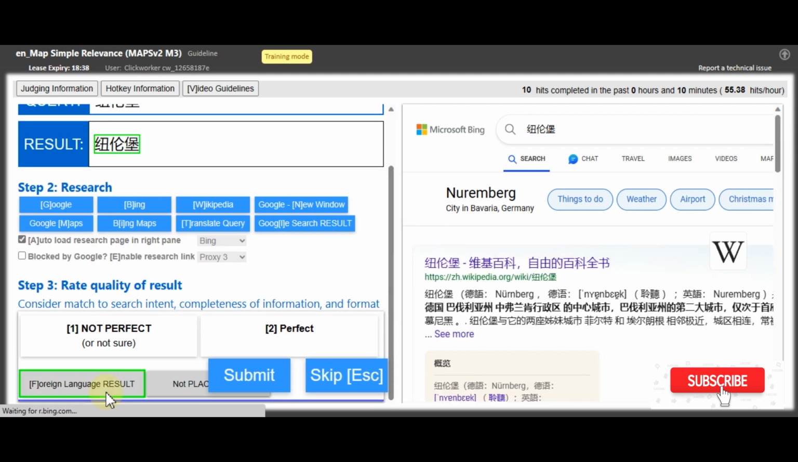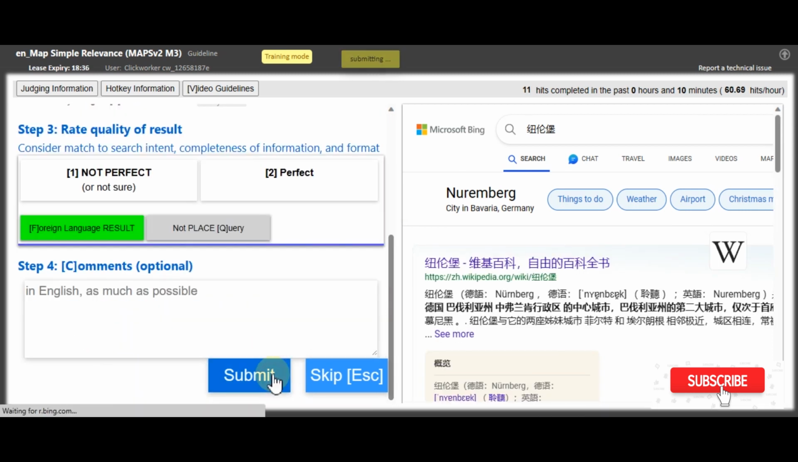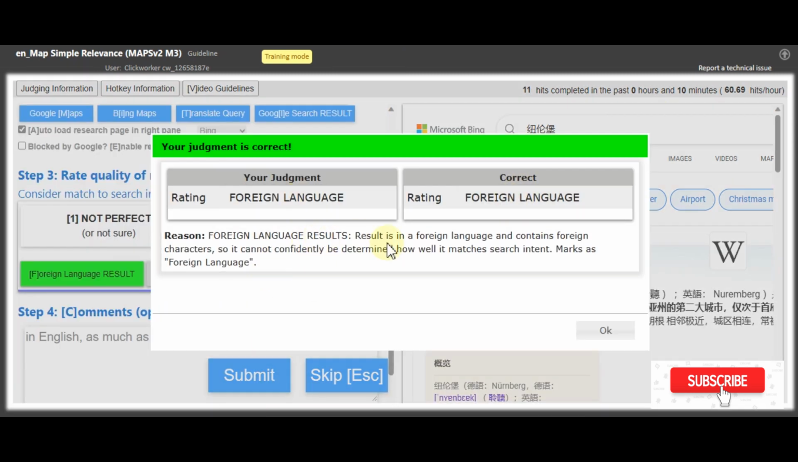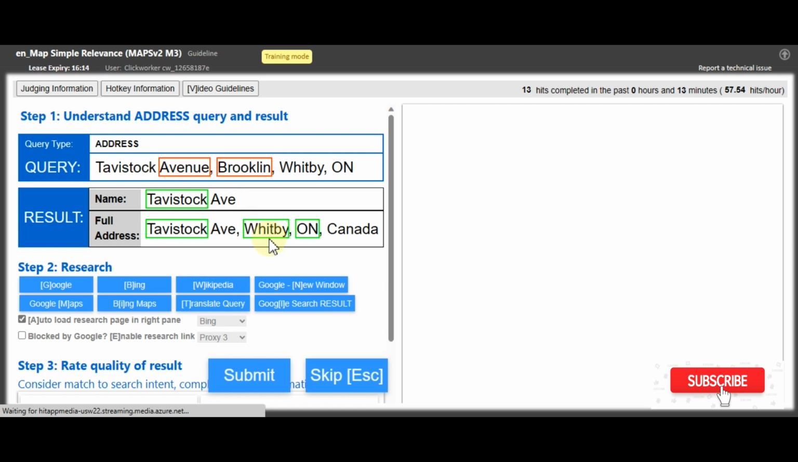This is also foreign language. So you can see the judgment is correct. The result is in a foreign language and contains foreign characters, so it cannot confidently be determined how well it matches such intent. So it's foreign language. Let's continue.